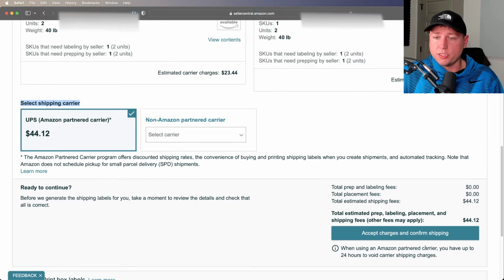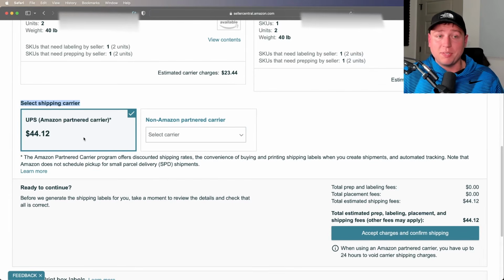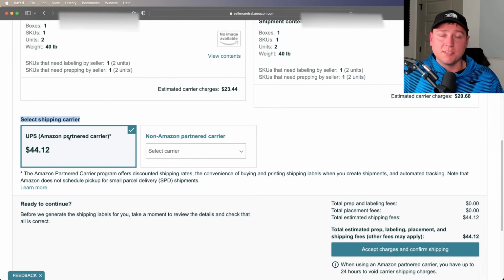$44. So if I hit accept charges and confirm shipping, this will charge my account, and then we'll get the labels to stick on that box and go drop it off at the local UPS. Everything's taken care of for us here. Okay. If you're not selecting UPS, which I recommend you do, because this is 80 pounds of shipping here for $44. That's pretty good, right?